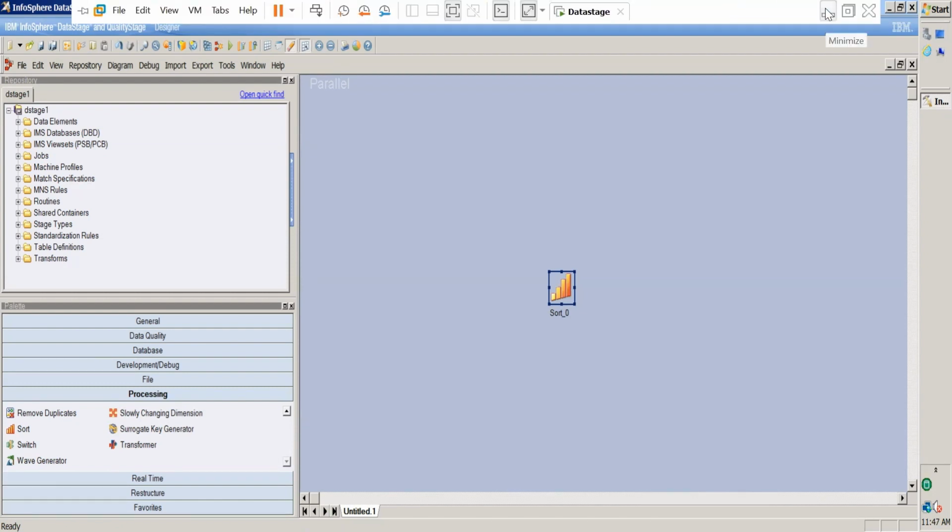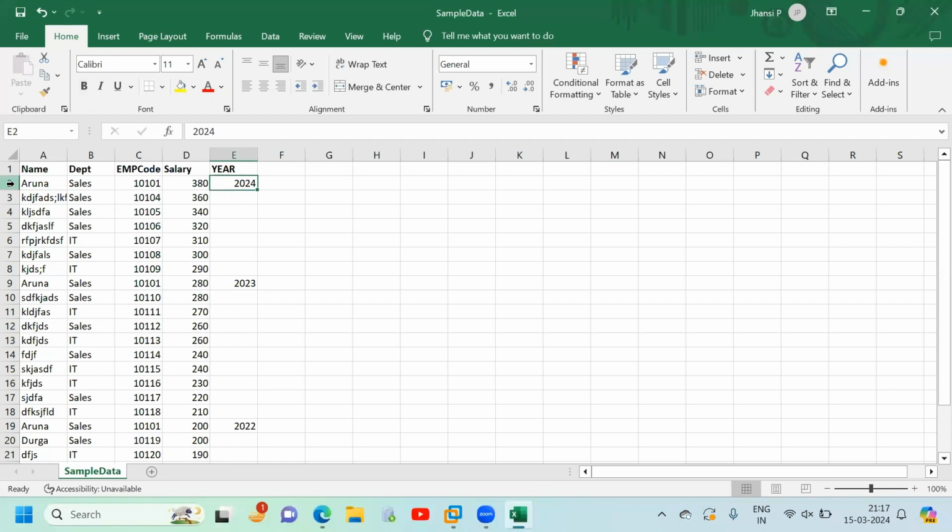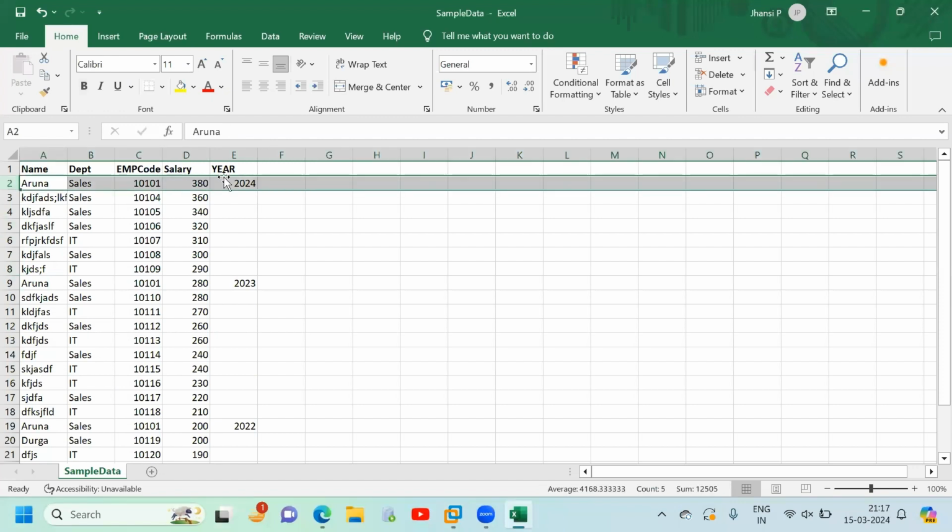So here Aruna Bin came 3 times, right? So we can pick only the latest one through the sorting. That means we can sort the data. Apart from sorting the data, we can also remove the duplicates which are available in my data. So apart from the remove duplicate stage, we can also implement the same task using the sort stage as well.